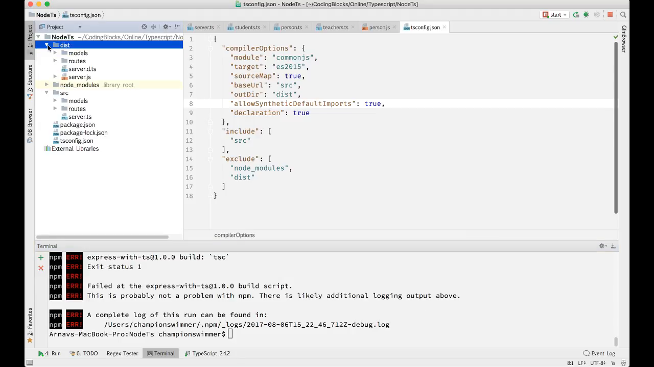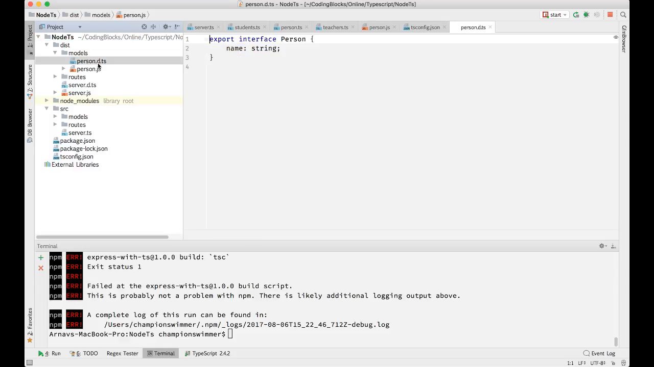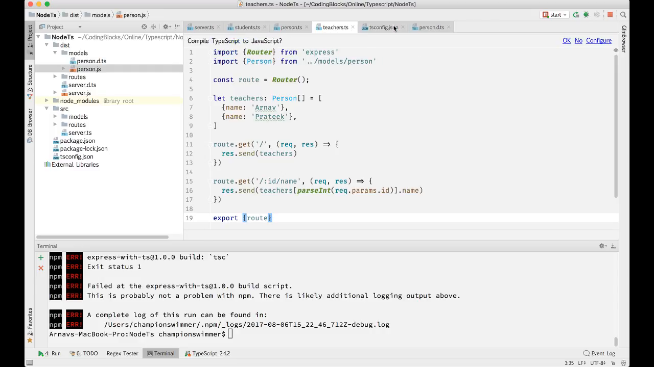You'll see inside dist there is something like person.d.ts that gets generated. It is the person declaration file, and it contains the interface person inside it, and there is person.js, which just like we saw, does not contain any data.